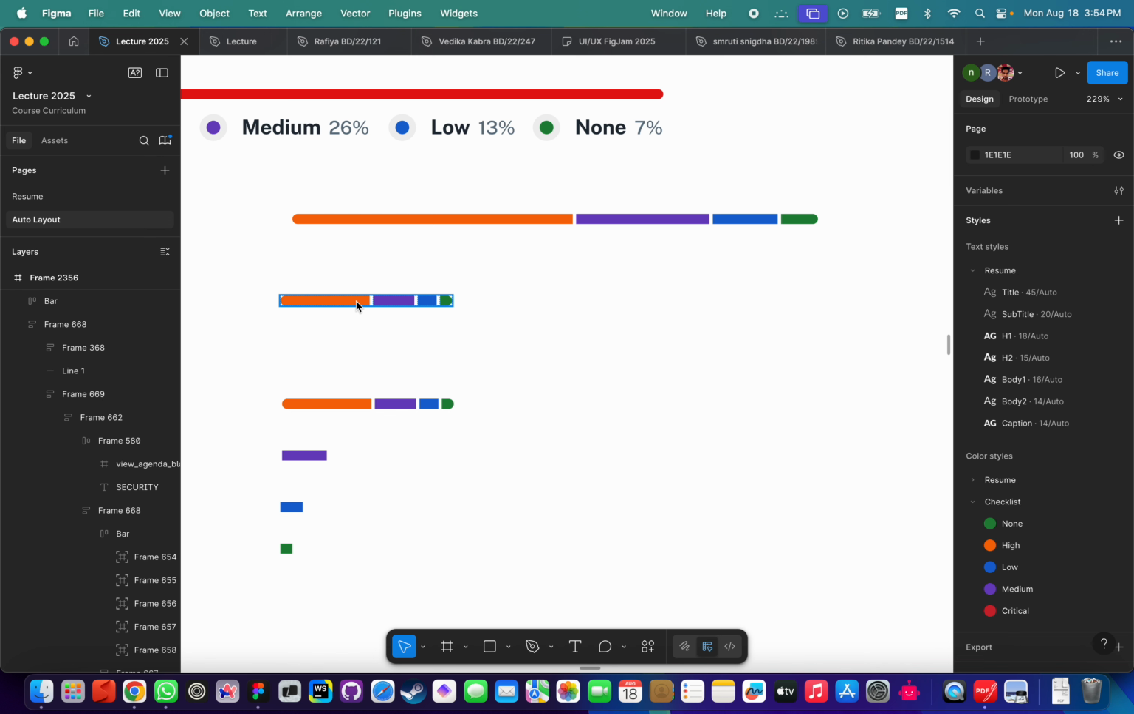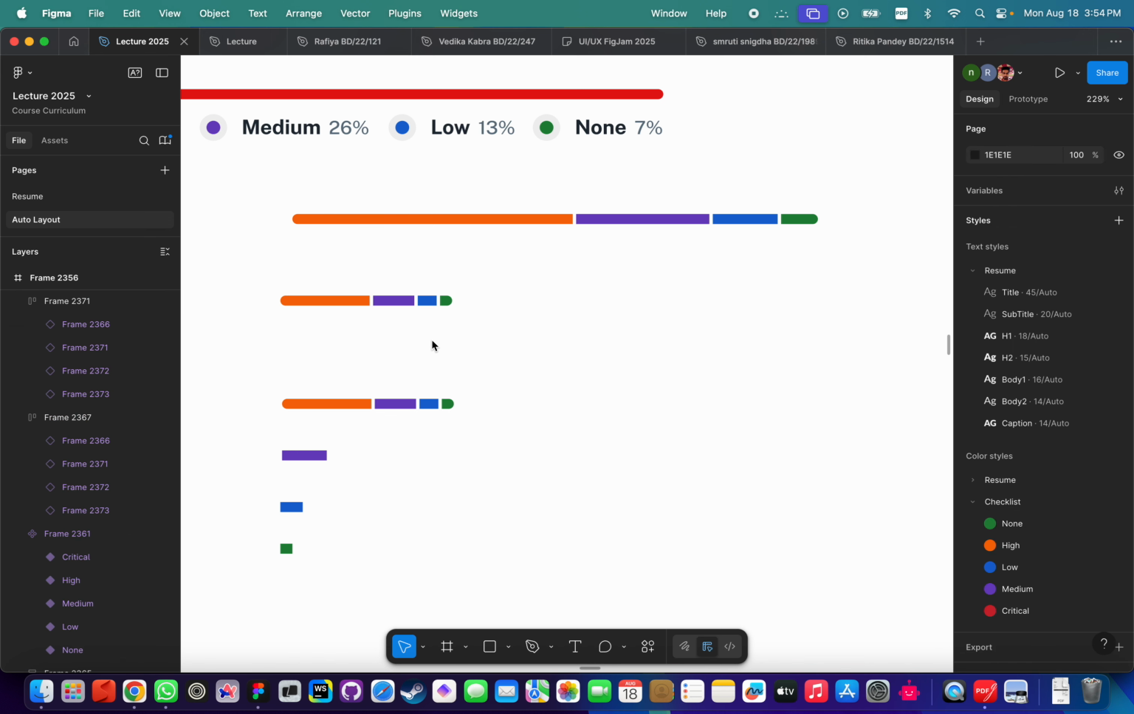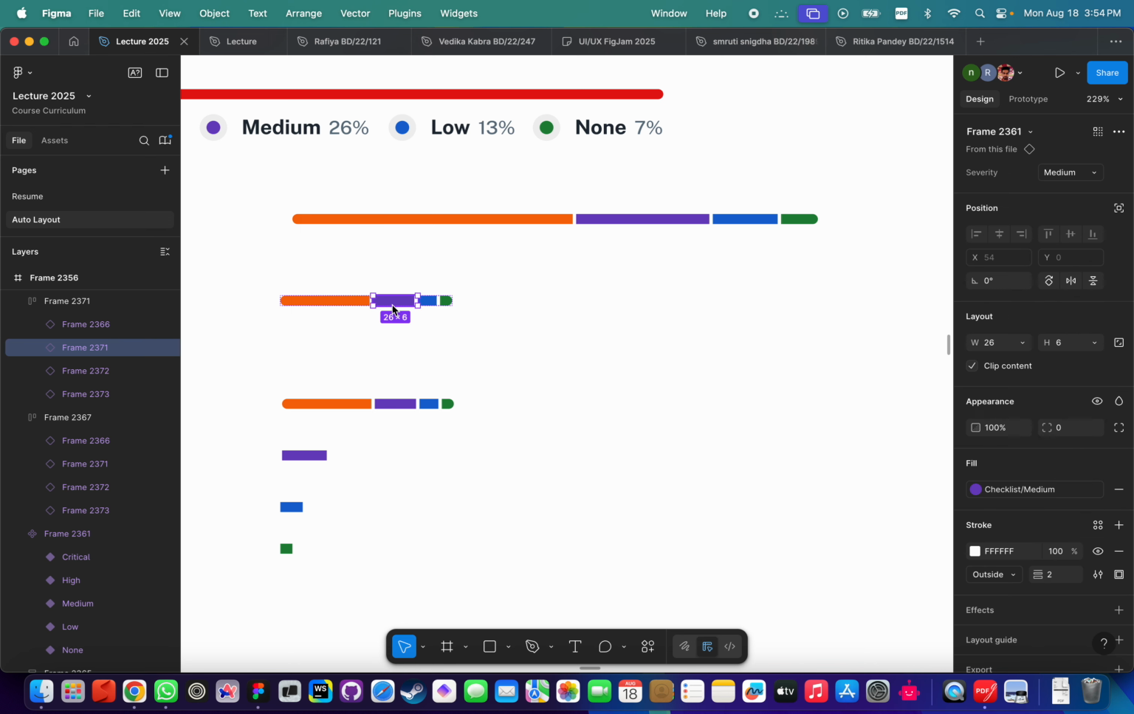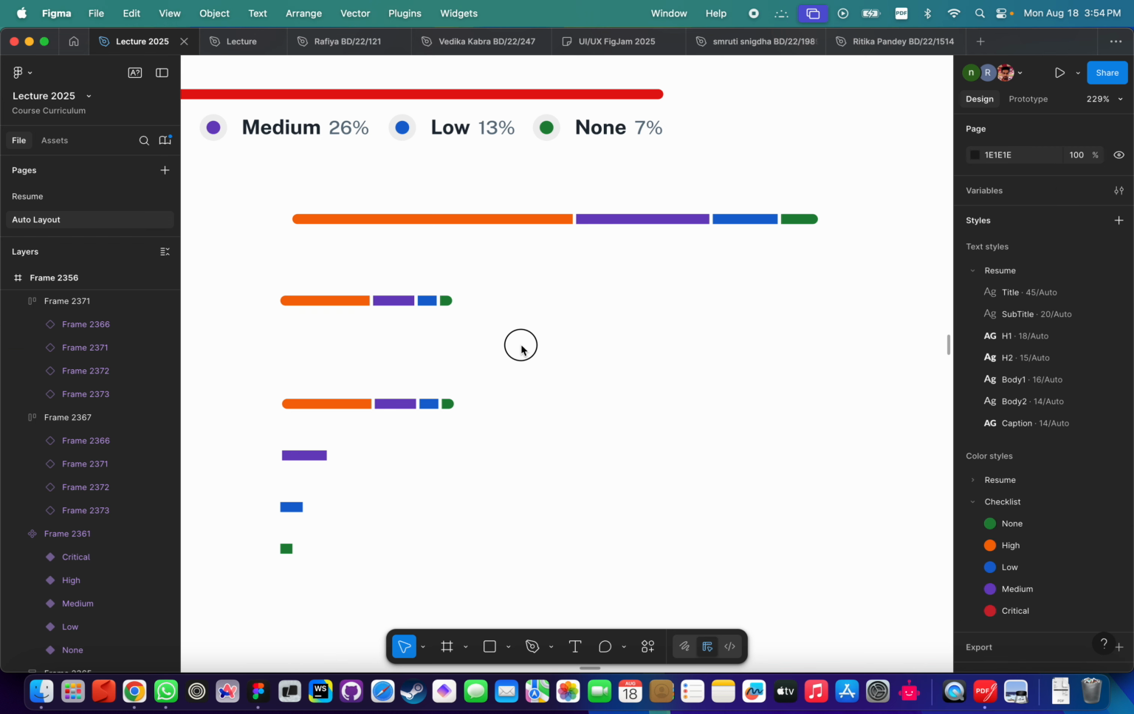Any idea? Fill container, who said fill container? Okay, can someone tell me what I should apply fill container on? All of them. If I click on this, select, and then set all as fill container, what will happen? Everything will take the same space. That's not what we want. So what should we do? Anyone?